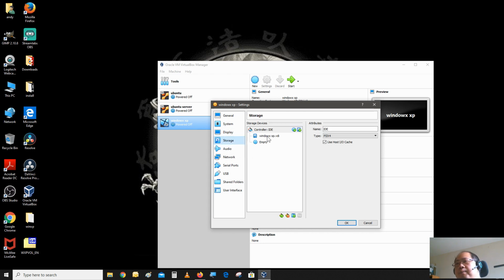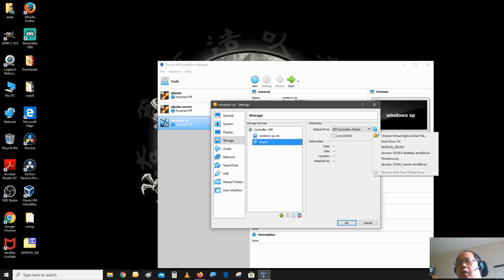And over here, here's the virtual hard disk we created. And we're going to load in the CD. Now you click here, select host drive H or F, depending on what your CD drive is. I already created an ISO from my install CD, so I'll go use that. So select an ISO.